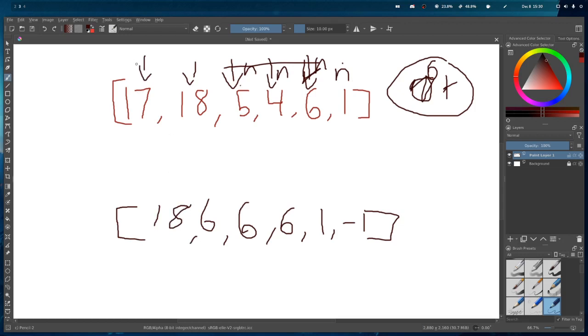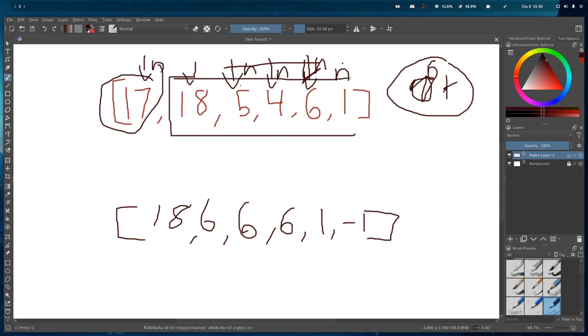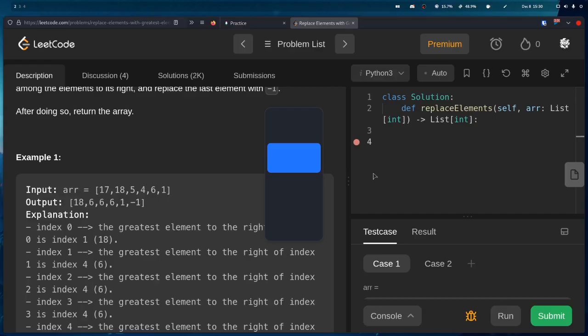So you might be wondering, how come we never read this first number, the 17? Well, we're only interested in the numbers to its right. Therefore, no matter what this number is, this number will always change because it's only taking the largest number from its right, and it's not including itself. So even if this number was like 170, a really big number, no matter what it is, we don't really care about this because this is going to be replaced with the biggest number to its right, which is 18. So that's basically how that code goes, or how the thinking of the code goes.